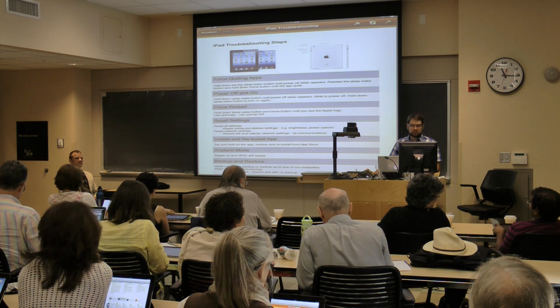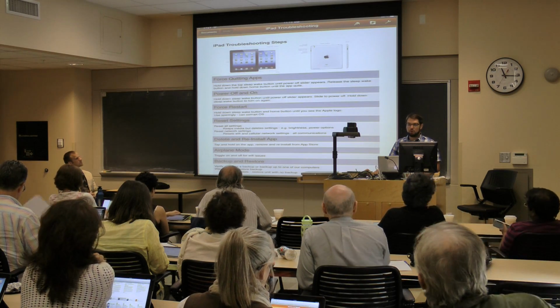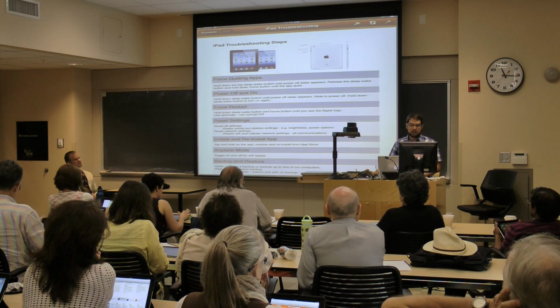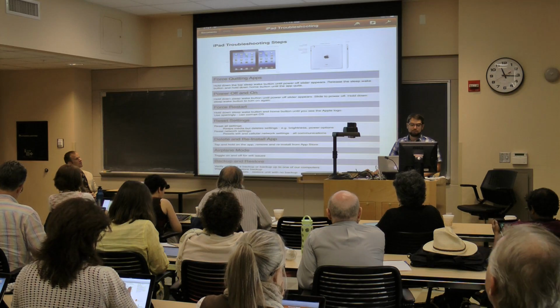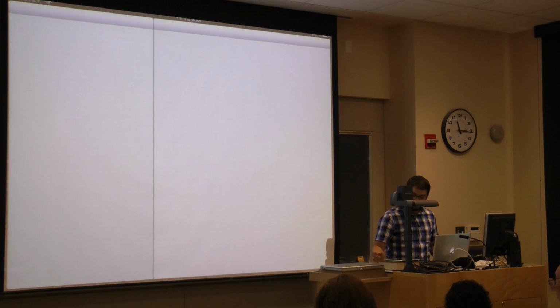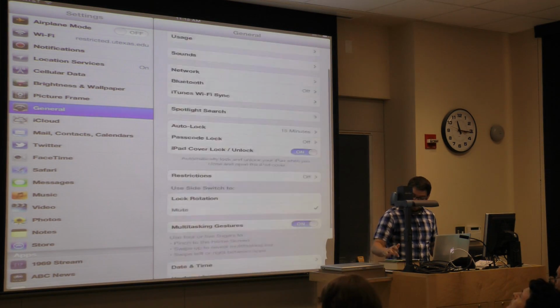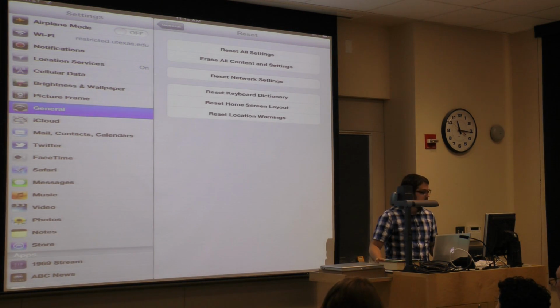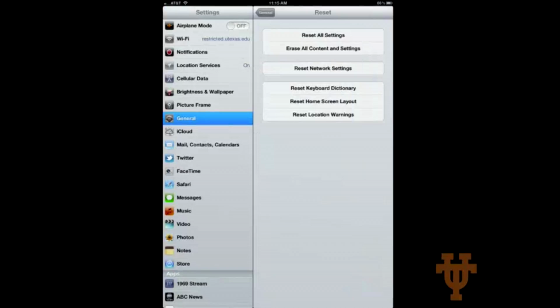Okay, resetting settings. This can be handy for some issues like bad battery life or bad Wi-Fi connection. From the Settings app, in General Settings, at the very bottom, there's a reset option. Resetting all settings and erase all content and settings. Don't do erase all content and settings. You'd only want to touch reset all settings. And basically any preference you set on the iPad will be wiped out, but all your apps and content would stay in place.